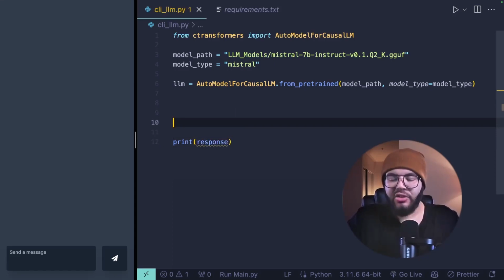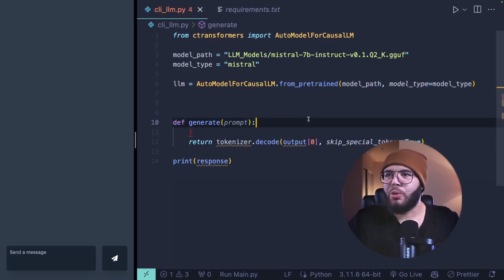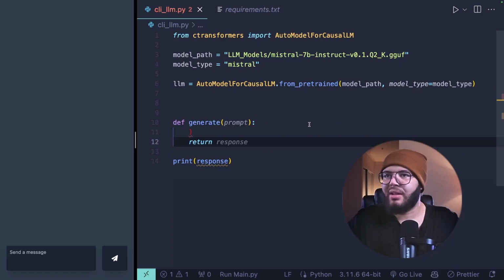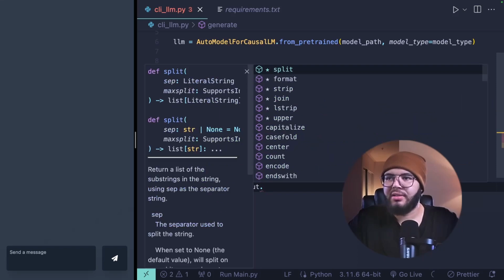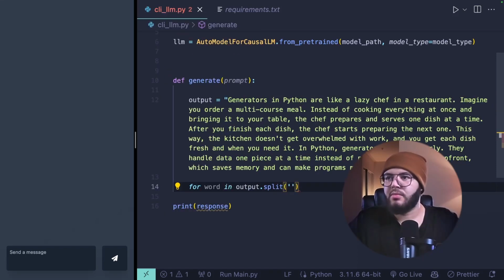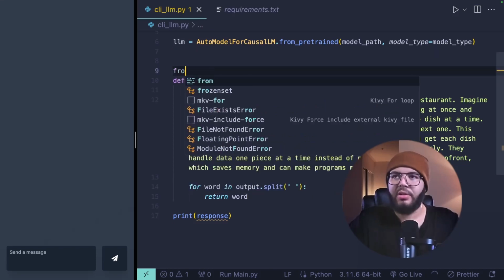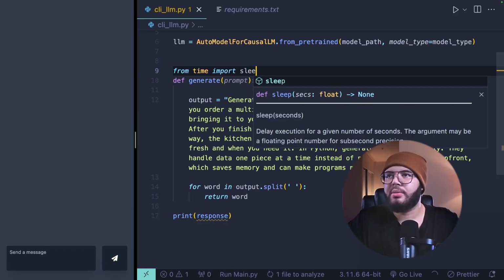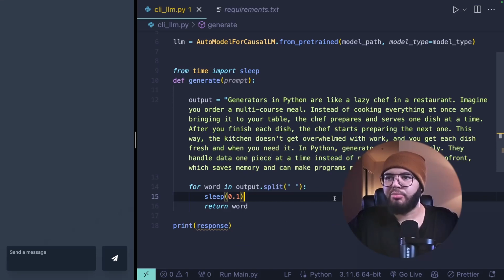So to give you an idea of how that actually works, we can create a function. We'll just call it generate prompt. And I'm going to get rid of these things that Copilot created. We'll take that same string that I showed before about the explanation for generators, and then we're just going to return for word in output.split by space. We're going to return word. And actually, we'll do a from time import sleep. And what we're going to do here is give it a sleep of 0.1 seconds.